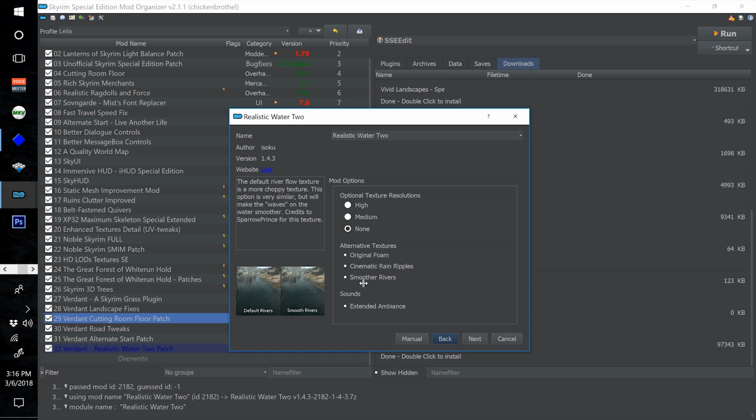You could try smoother rivers, but because of some things we're going to be doing later, I think that runs the risk of some problems with your water flow later. So I would leave that unticked, but I have done it before with relatively few problems if you guys would like to tick that one, but I would suggest you leave it alone.